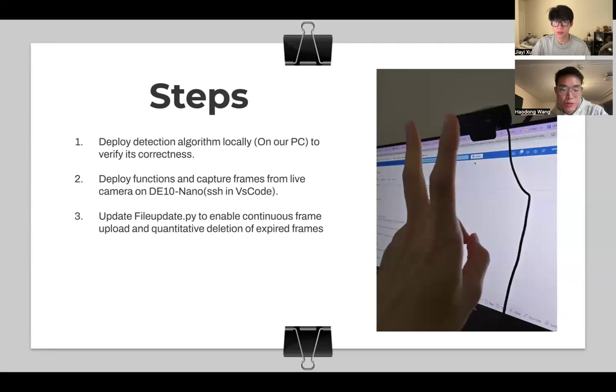Finally, we also do the file update, which uploads our files to the Azure cloud service for continuous uploading. And also because it's a live camera, we delete the expired frames.